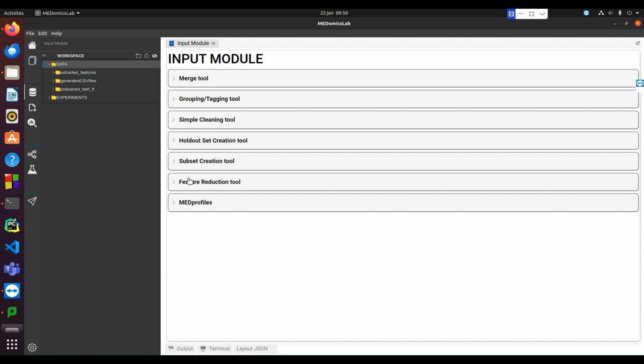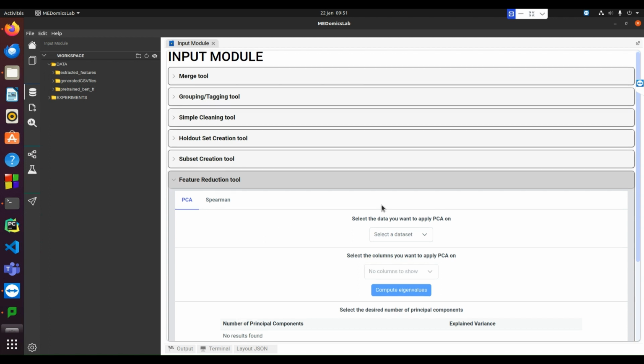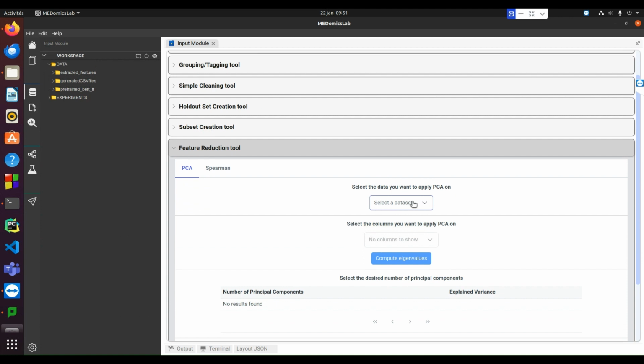You have at least 2 options to reduce data: PCA, which is Principal Component Analysis, allowing you to choose the number of principal components to keep by observing the resulting explained variance. The second option is Spearman Correlation, where you can choose which columns to keep based on their correlation with the target column. Here, we are going to apply PCA to the features extracted through a pre-trained model, the notes and the images. Let's start with the images.